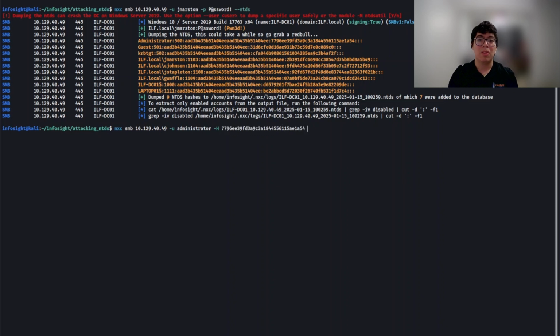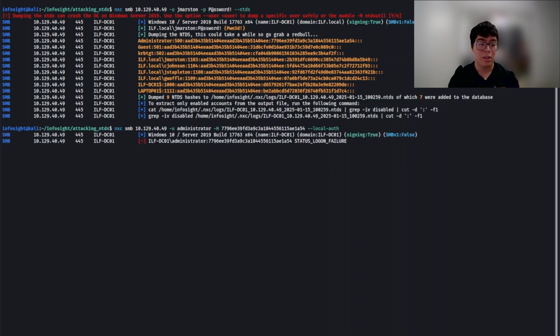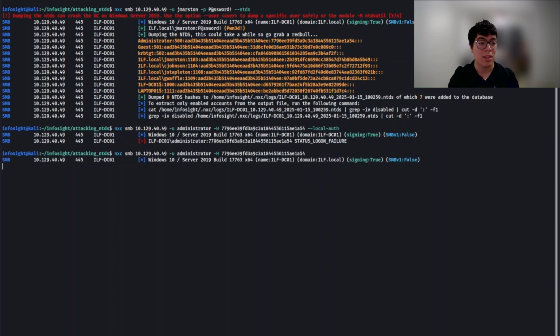And some of you might be thinking, okay, but we'd have to crack this hash first before we can re-authenticate, right? But in fact, we don't have to. All we're going to do is provide a capital H, standing for hash, and all I'm going to do is provide the NT part of the LM:NT hash back to the domain controller. And I'm going to say local auth because this might be a local administrator account. And okay, we got a logon failure, meaning that this actually is a domain administrator account, not a local administrator account. So I'm going to remove the local auth part, and as you can see, we have successfully authenticated.